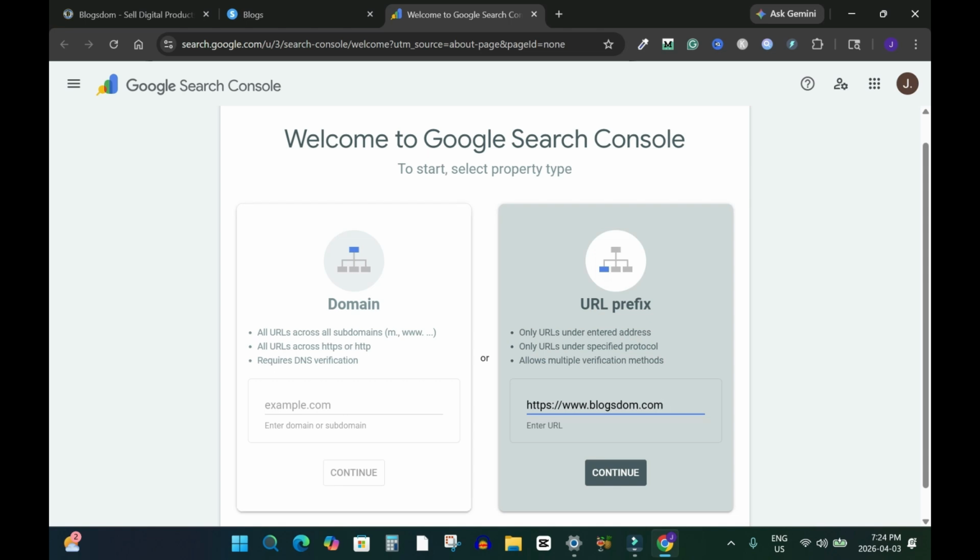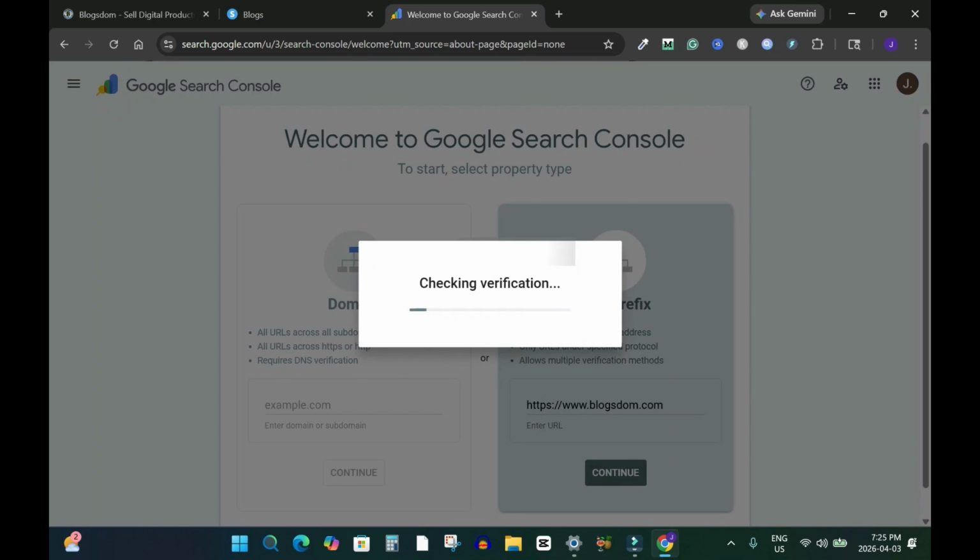But if you have to use the domain section, you just have to type in your domain name.com or your domain name.info or whatever, without the www or the https, just like I have here. All right, so then next, click on continue. Then it's checking for verification.